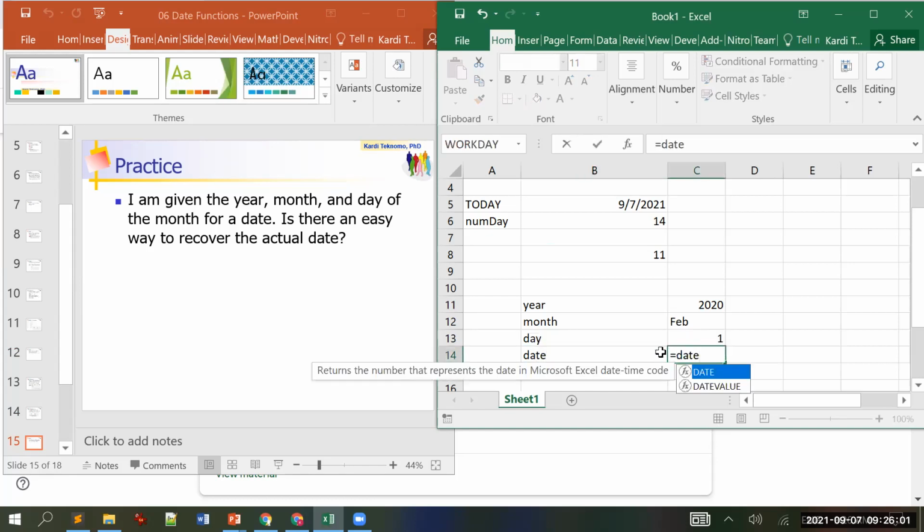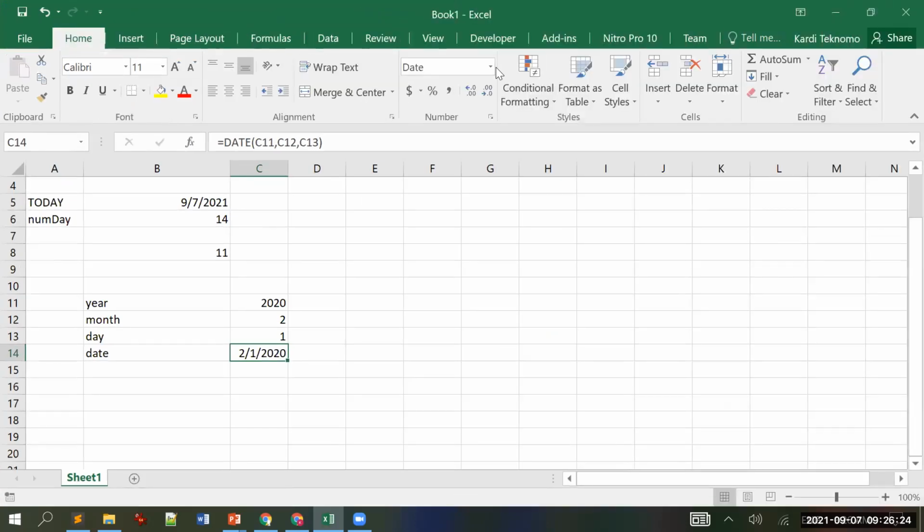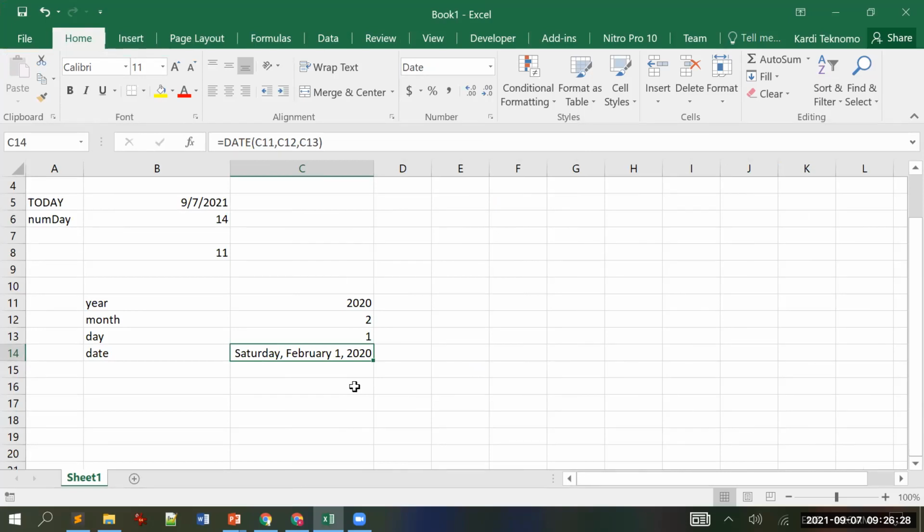So then you put DATE, the year, the month, the day. I don't know if we can do this. Okay, this one, the month must be 2, then it works. Once it works, you can change the format into long date. Oh, it was Saturday.